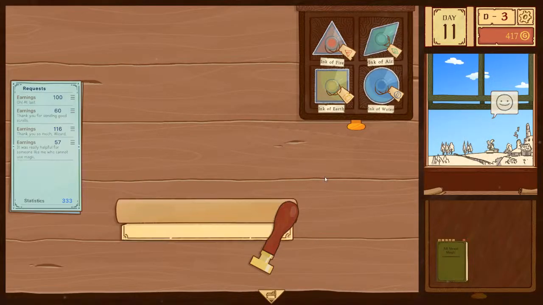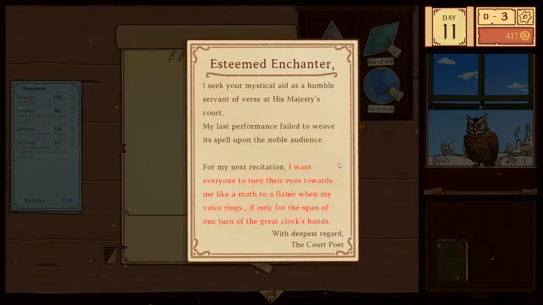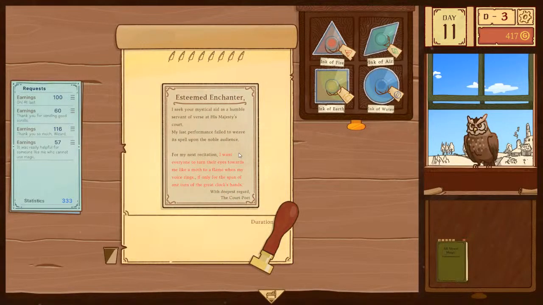Esteemed enchanter, I seek your mystical aid as a humble servant of verse at His Majesty's court. My last performance failed to weave its spell upon the noble audience. For our next recitation, I want everyone to turn their eyes towards me like a moth to a flame when my voice rings, only for the span of one turn of the great clock's hands. With regards, the court poet.